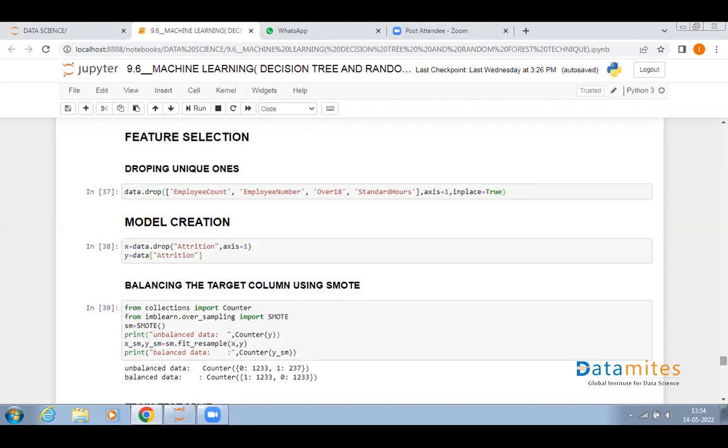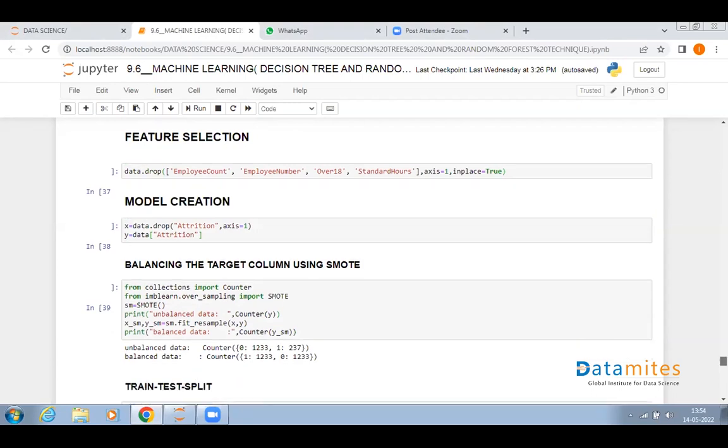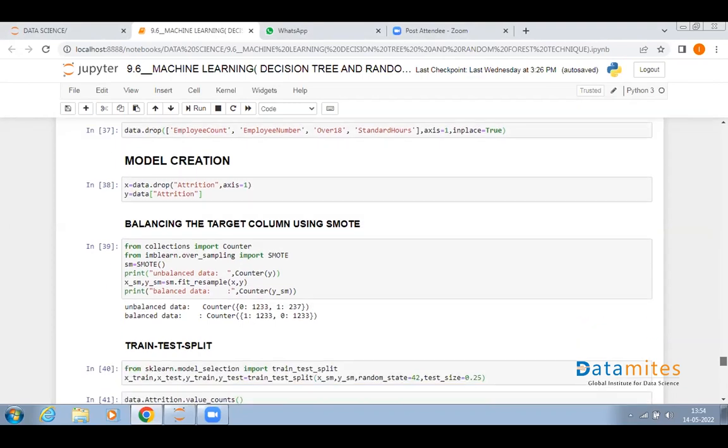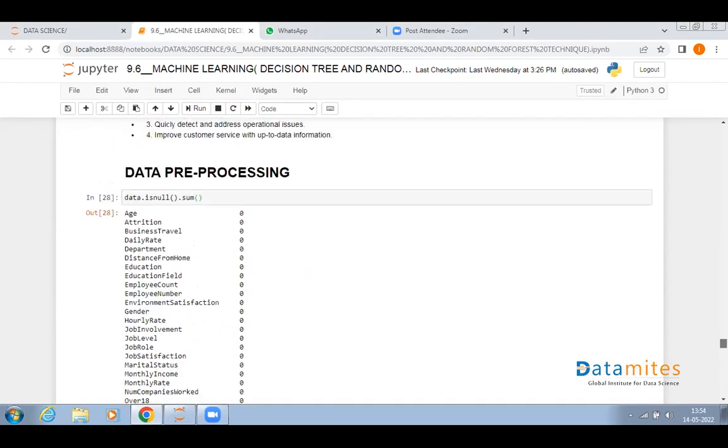Right. So basically, this was the simple thing which we have done. If you go up, Lovepreet. Yes, sir.